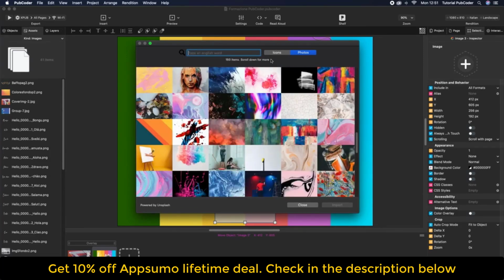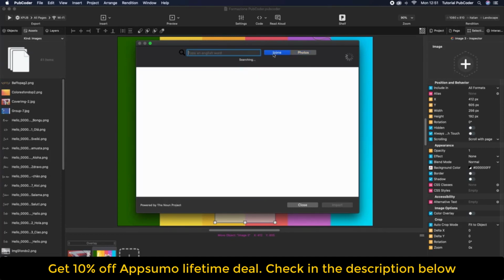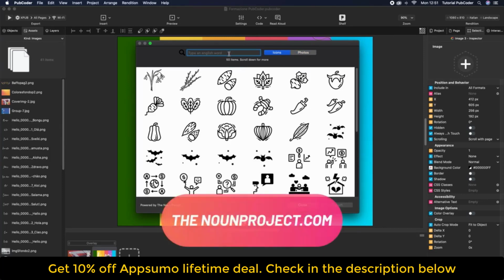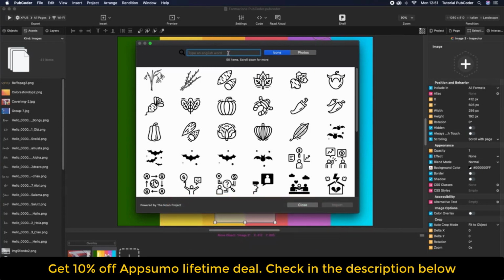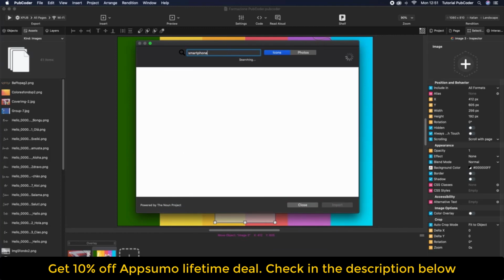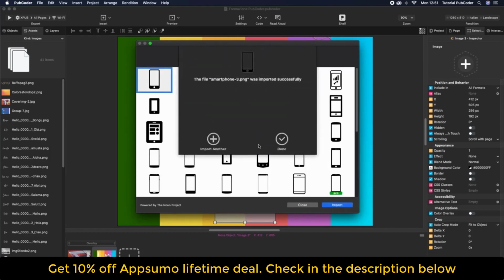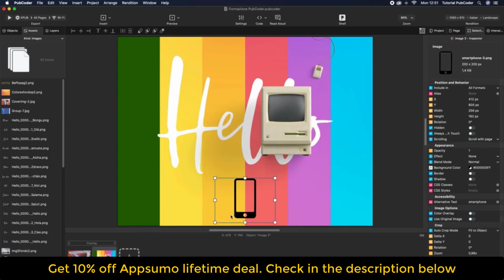If you're interested in searching for an icon instead of an image, select the Icon tab, and a search will be executed among thousands of icons available on a web archive called the Noun Project. In this example, I'm looking for a smartphone icon. Just enter the keyword and all results concerning smartphones will be presented. Click on Import Image, select Done, and you will find the image automatically inserted on the stage.